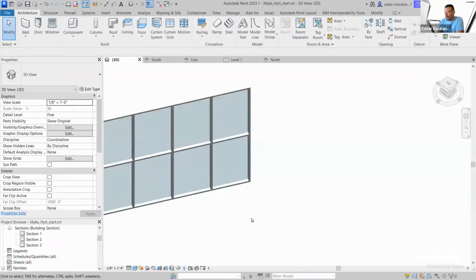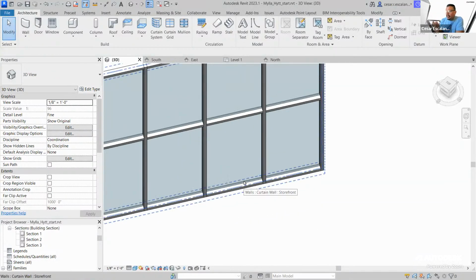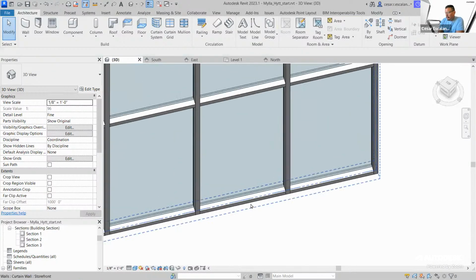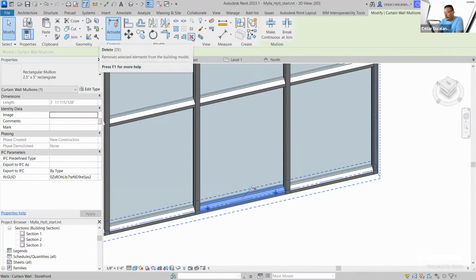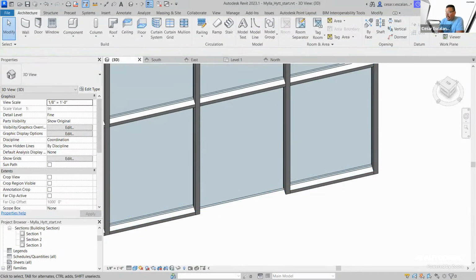Let me show you another thing first. If I want to add a door here, I need to clean the geometry to accommodate a door. That means deleting one of the mullions, the bottom mullion. So to delete a mullion, you select it on the screen, unpin it, and then hit the delete key, or just hit the delete button. And then this panel here can be replaced by a door, by another panel, by a different wall type.